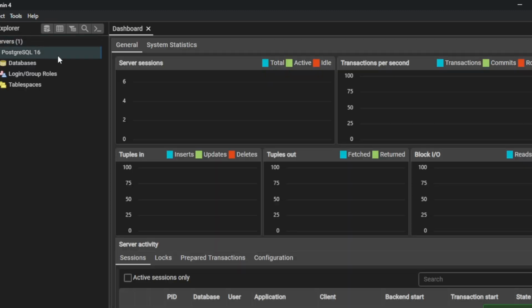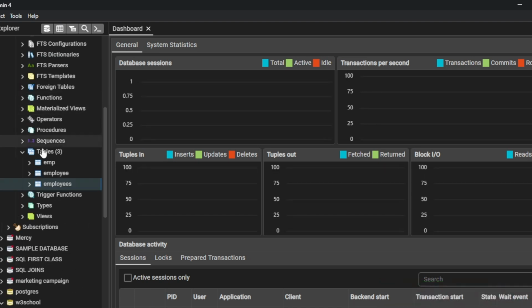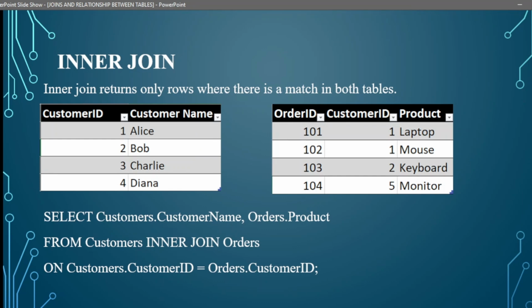So I believe you should all know how to create a database by now. So you create a table. Inner join deals with joining two tables together. That's what we want to do. So we have two tables already. So now let's create these tables in our PostgreSQL so we'll be able to join them together. But for me, I have the tables created already, so I'll just import them into my PostgreSQL and work with them. But I believe by now you should all know how to create a table and insert values into the table.